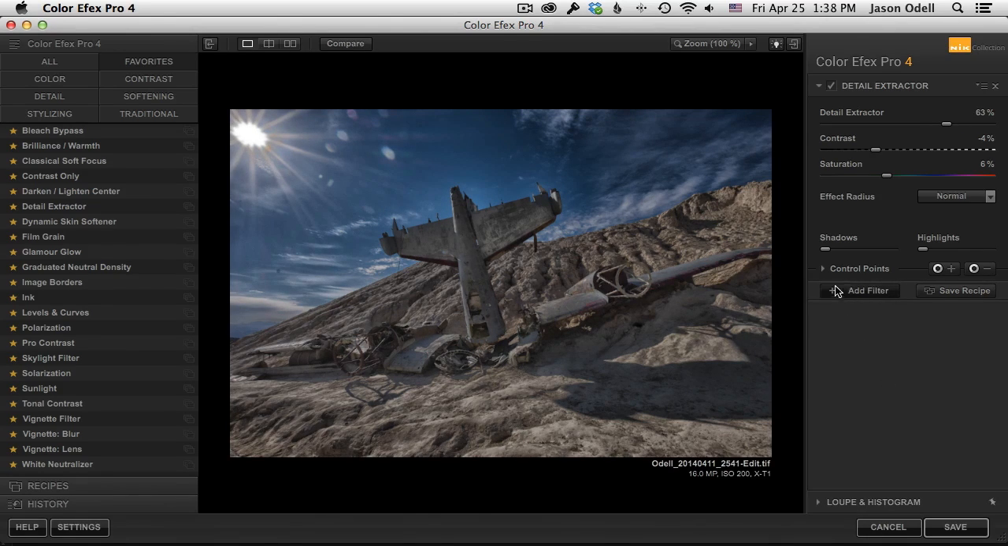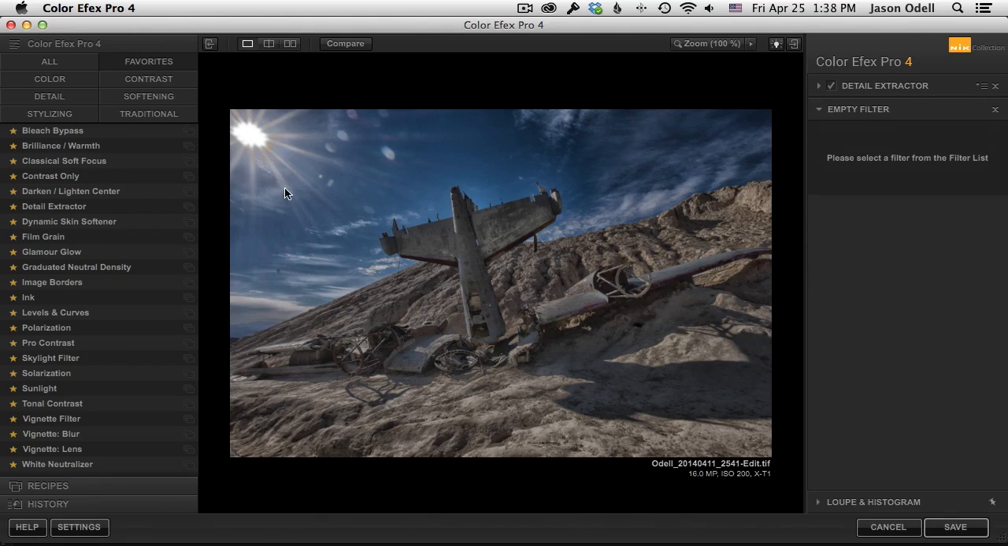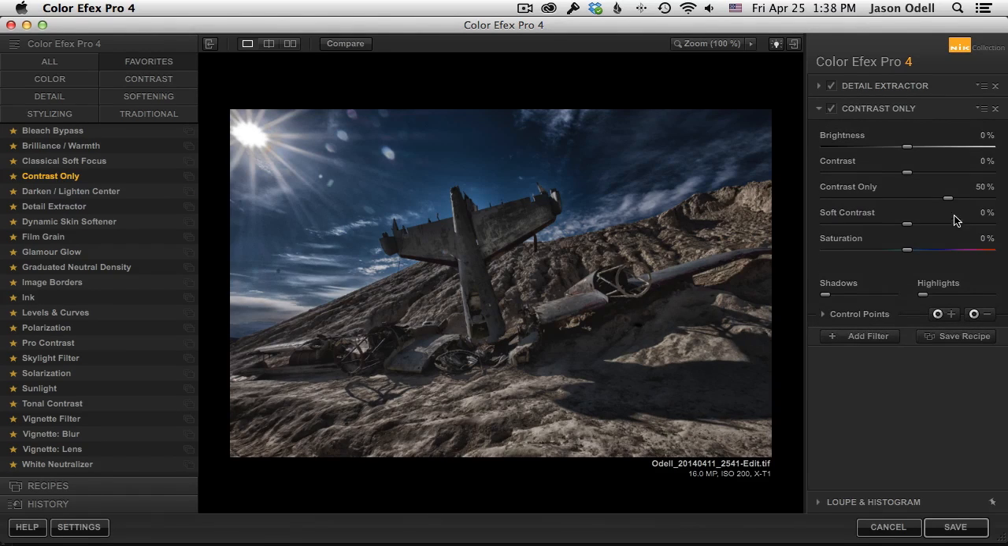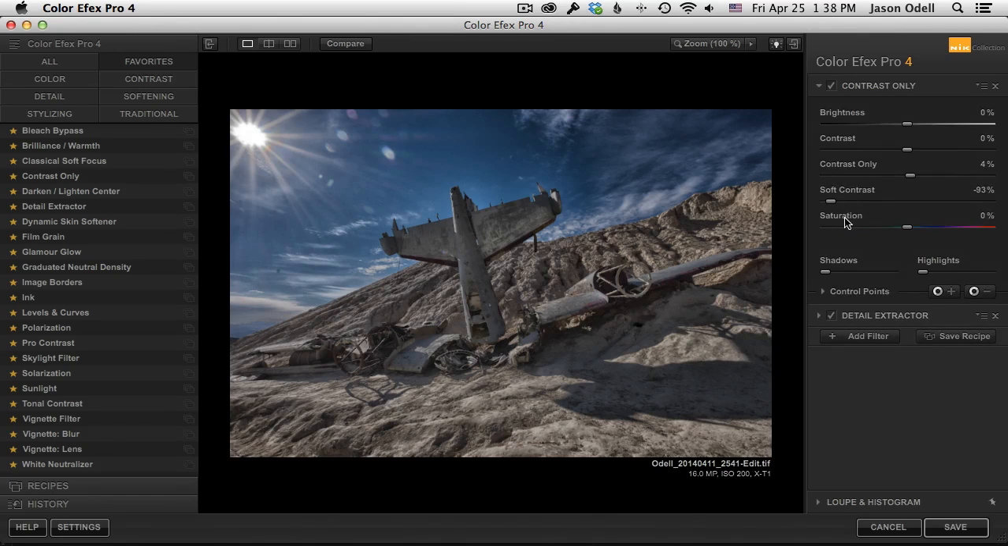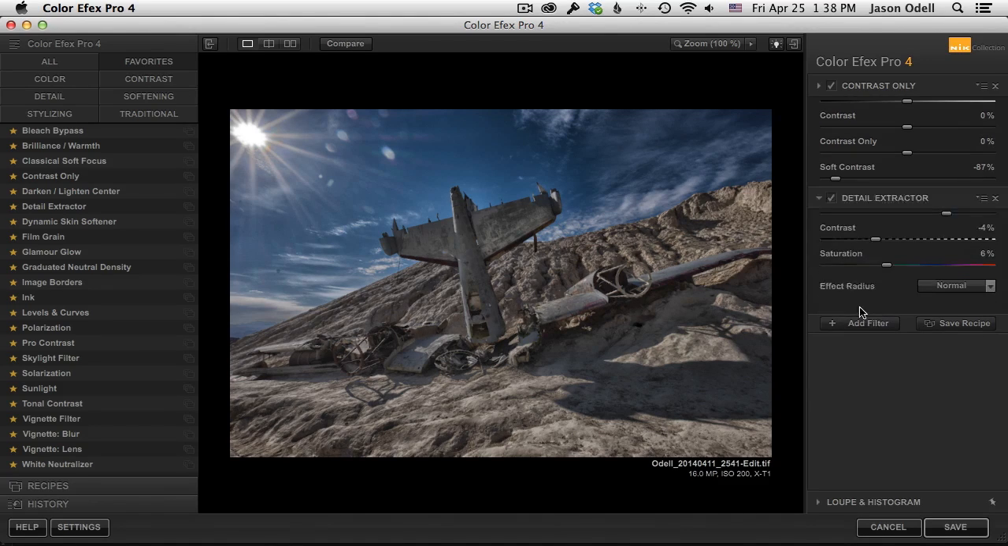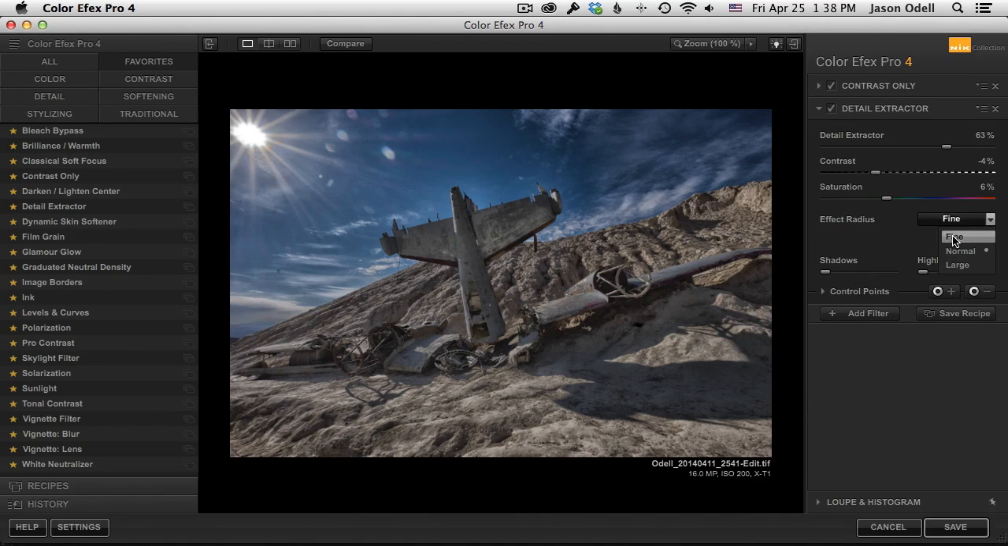And let me add in another filter here, contrast only. So I'm going to use contrast only, and I'm going to use the soft contrast slider. That opens up the shadows. And then I'm going to use Detail Extractor, really create this grungy kind of look. And you can do this with single images.